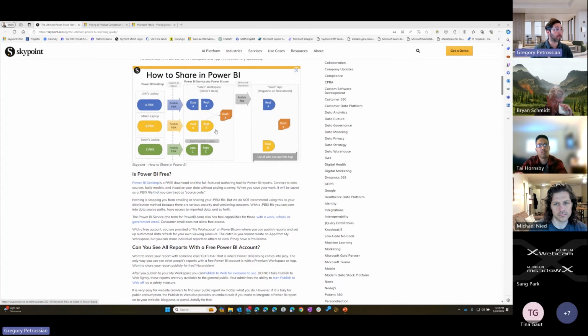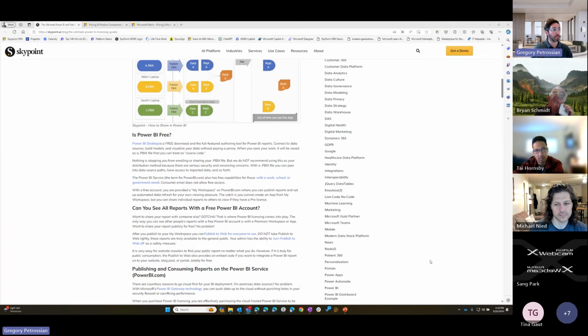So now that we understand the components of the workspace, and how an app differs only for the consumers, next I get into what is Power BI, the free license. Now, when you have premium capacity, that's where the free license really comes in, where you have people that only want to look at reports and you've purchased premium capacity.